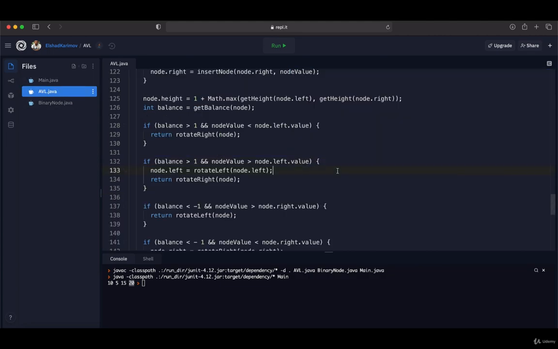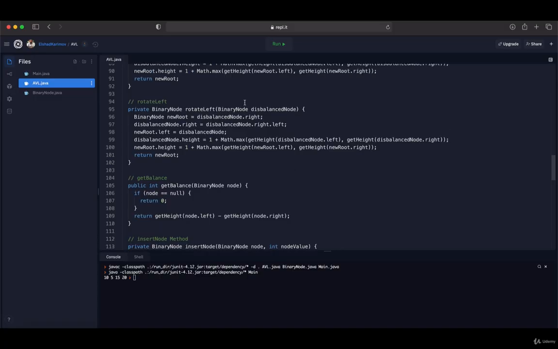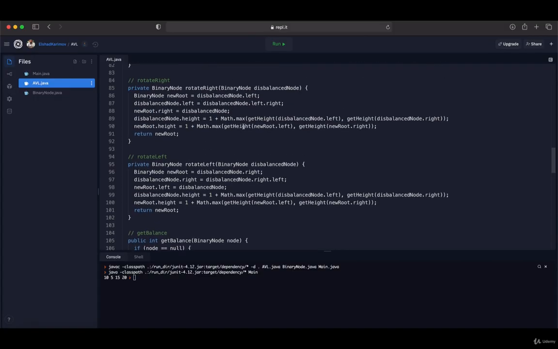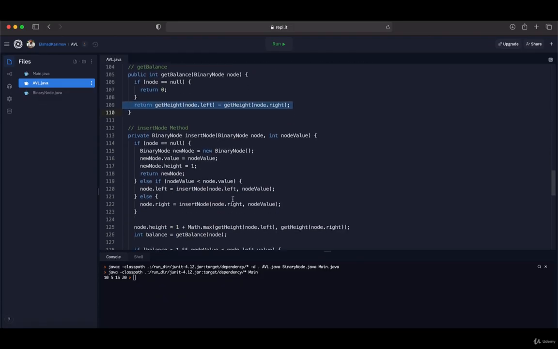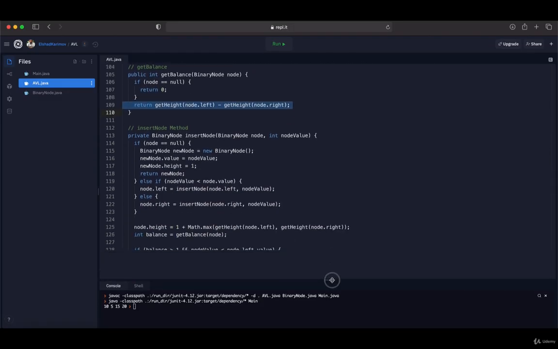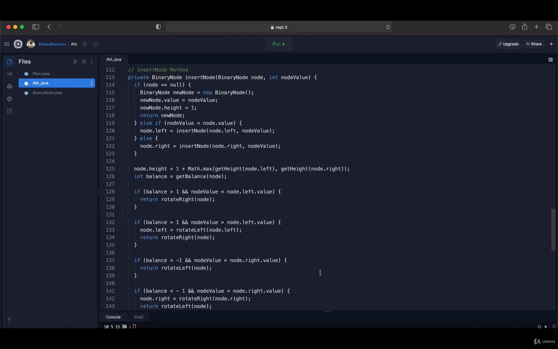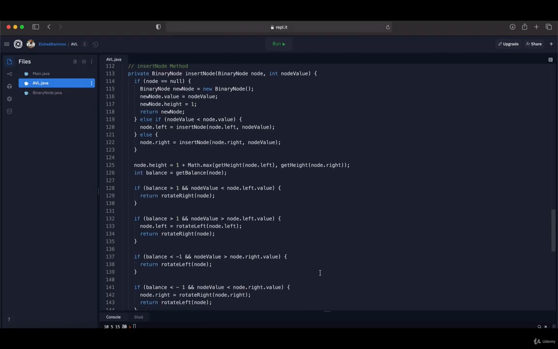Now let's see what's the time and space complexity for the method that we created over here. So as we said before, for left and right rotation the time and space complexity is O(1), and for this get balance node also the time complexity and the space complexity is O(1). Now we are going to continue to see what's the time complexity for this insert method over here. I'm just going to make it like this to see it in one window. So here we are going to start from the beginning of this method.